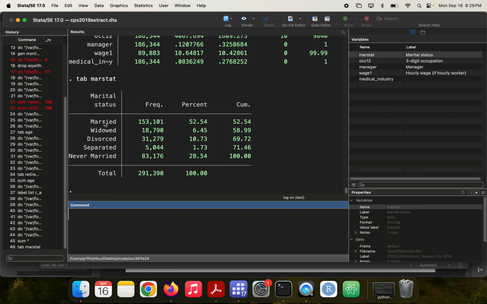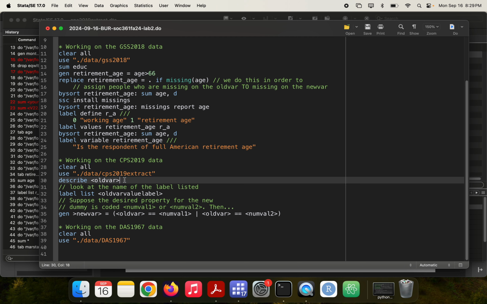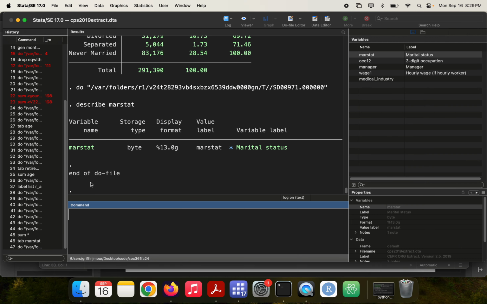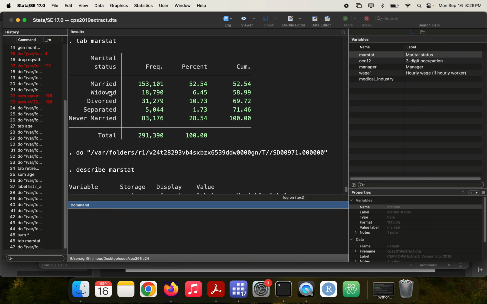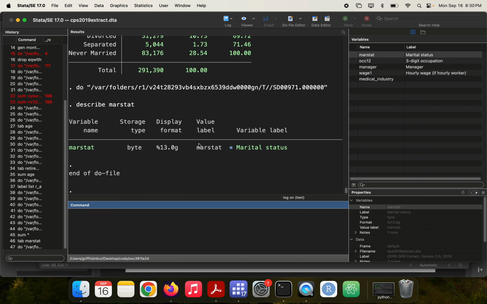I could do that in a couple of different ways, but the most foolproof is going to be to do this. Let's write describe old var here, that was called marstat. And I see that this information tells me the value label for marstat. So I want to go see what numbers are associated with these value labels so that I can say if someone was, I'm guessing this is a 1, but I don't know, make them married on my new marital variable. And if someone was a 2, 3, 4, or 5, make them unmarried. I don't know that that's true out of the gate. I would guess that that's true, but that's why we're going to look at the value label.